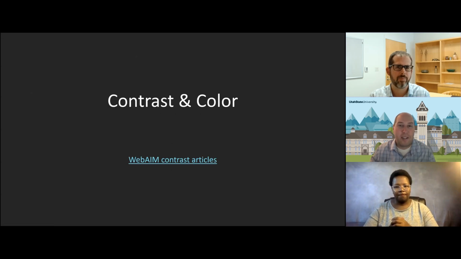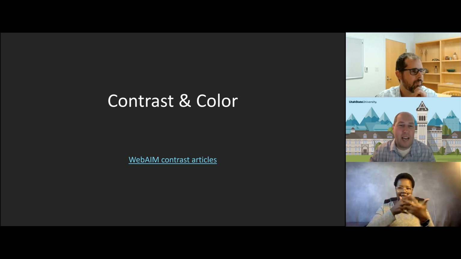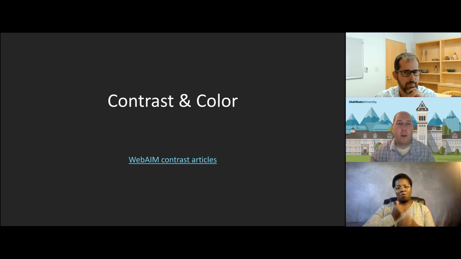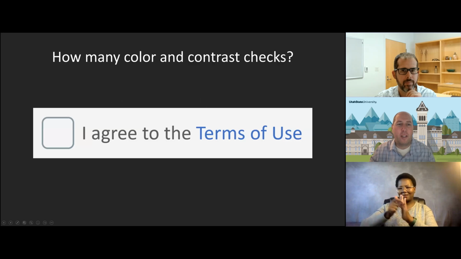Another aspect of testing is contrast and color. This can get really complex. We do have a detailed article on the WebAIM site that gets into testing contrast. We have a real quick example of this. If we consider this basic piece of content, we have a customized checkbox. We have adjacent text of I agree to the terms of use, and terms of use is a link, and that link is not underlined.